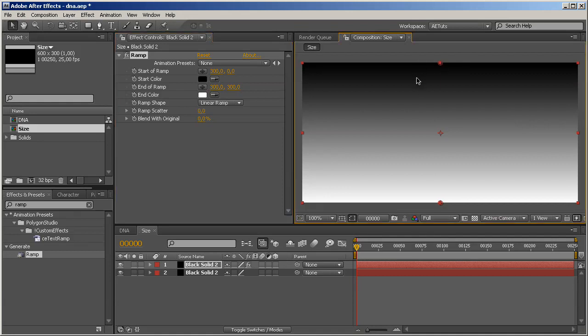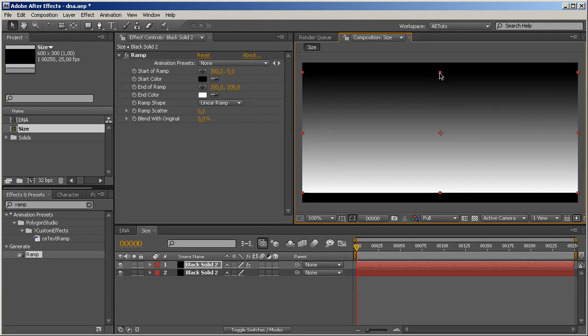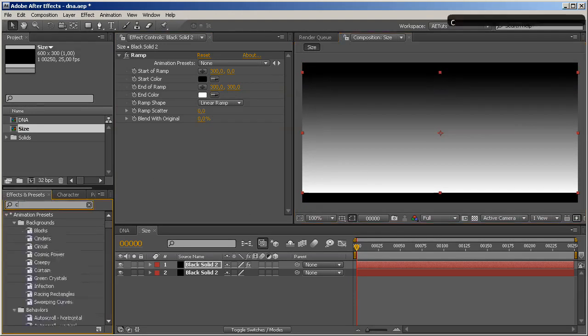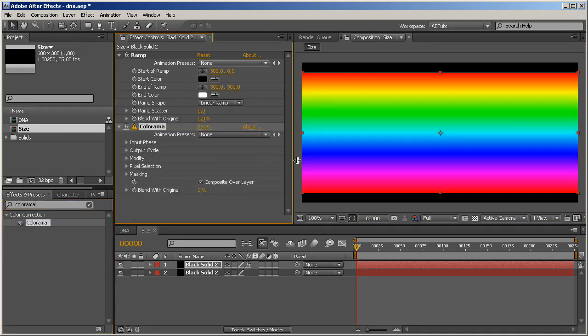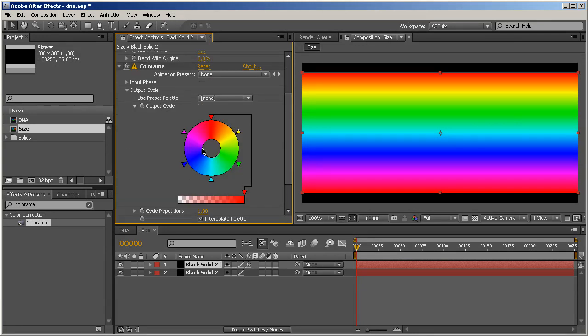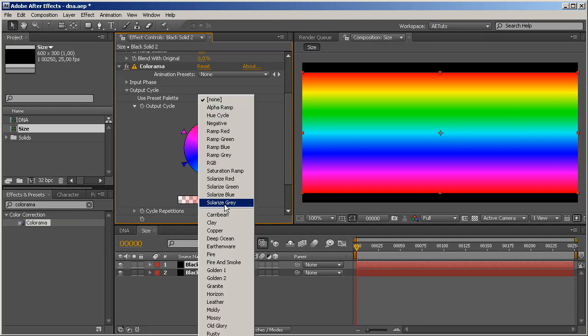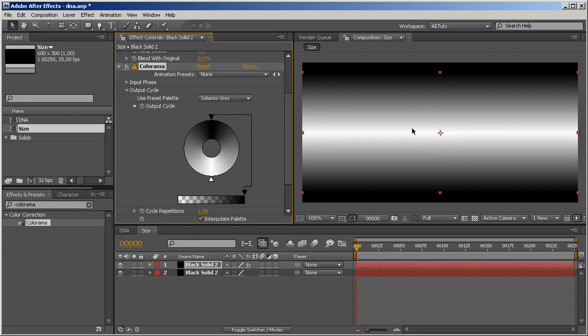We can actually make it a little bit smaller, something like that. And I'm going to apply Colorama. Everything's going to be clear in a second. And right now, Colorama changed our ramp from black to white to this full spectrum of colors. And what we need to do is to change the spectrum so it's a grayscaled, solarized gray. See, so we basically translated that ramp to a different ramp right now.